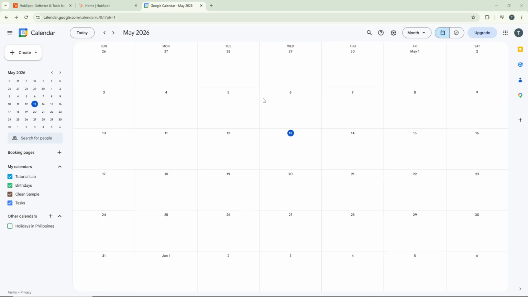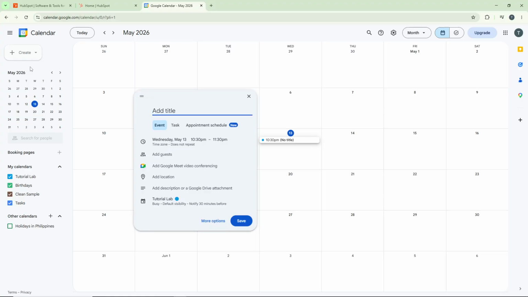First, open your web browser and navigate to Google Calendar. This is where you'll create the event that you want your recipients to be able to add directly to their calendars. Once you're on the Google Calendar homepage, direct your attention to the left side of the screen. You'll see a button labeled Create. Click on it, and from the options that appear, select Event. This opens up the event creation window where you'll build your calendar invite.